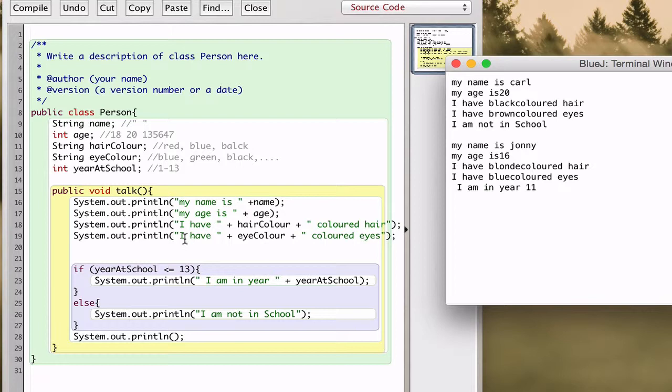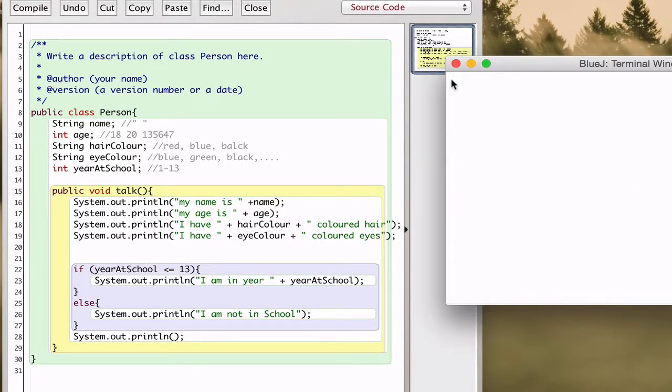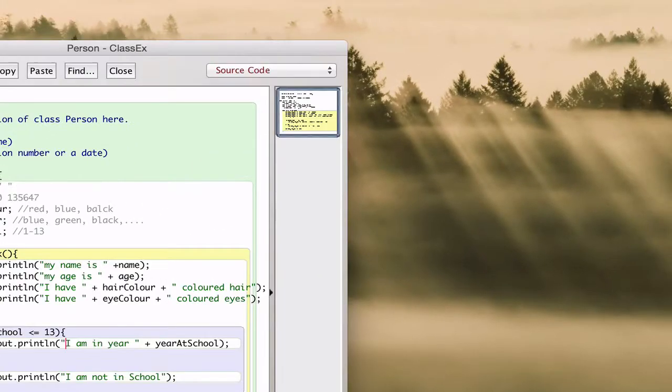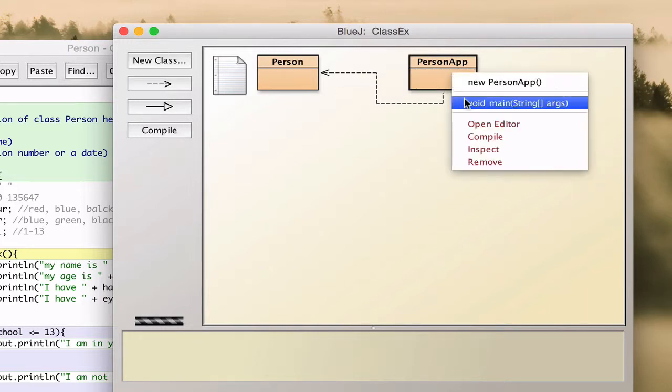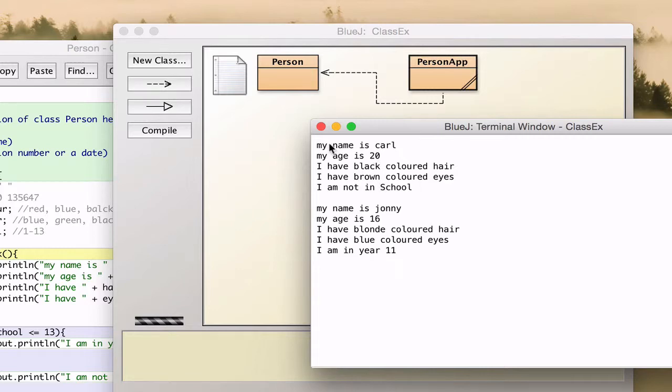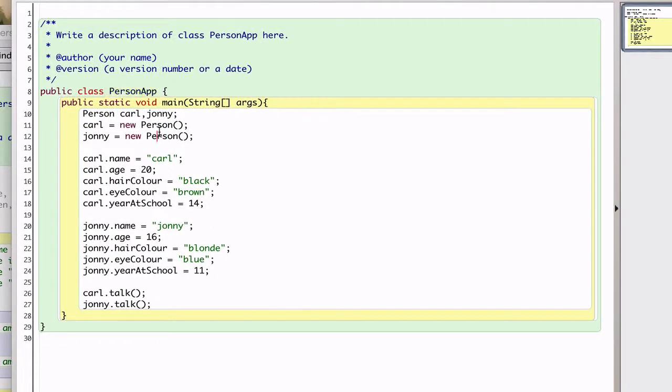Take that out. Okay, cool. No, that way it just makes it a bit cleaner. So if I clear this, then rerun it, compile it. Okay, bingo. So my name is Carl, my age is 20, I have black coloured hair, I have brown coloured eyes, and I'm not in school. My name is Johnny, I am 16, I have blonde coloured hair, I have blue coloured eyes, and I'm in year 11. So that's what I've done over here.